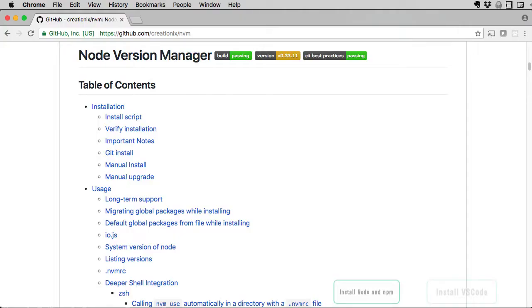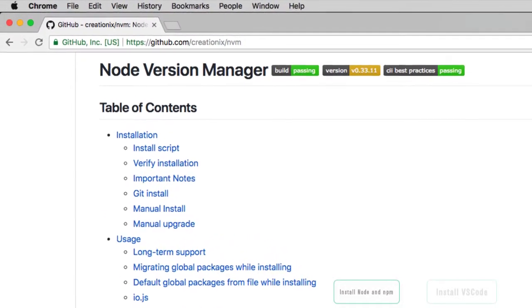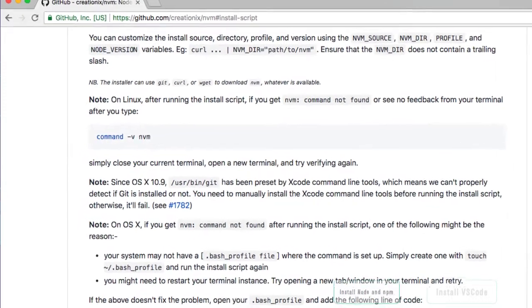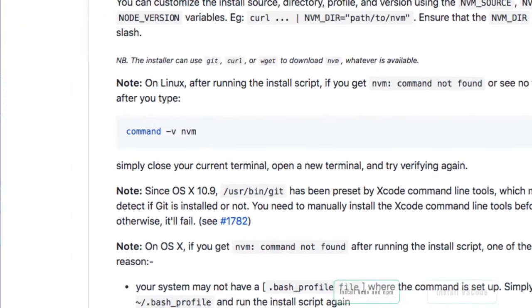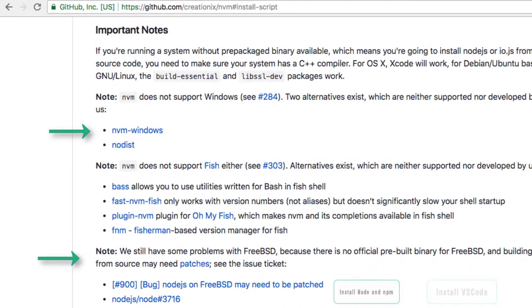There is a third way to install Node and NPM, and in my opinion, it's the best. Node Version Manager, or NVM, not only installs Node and NPM, but lets you manage those versions. NVM also has official support for both macOS and Linux. Links to unofficial ports to other platforms like Windows and FreeBSD are on the creationix GitHub page as well.